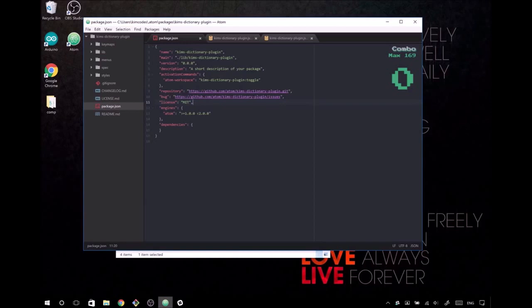So we can take a look at some of the important keys in this file. We have name, which is the name of our plugin. Main is going to be the entry point to your plugin. By convention, it's usually located under library, and it's the name of your plugin, .coffee or .javascript. If you don't specify the main key, that's okay. By default, Atom's going to look for an index.coffee or an index.javascript. So make sure you're aware of that.